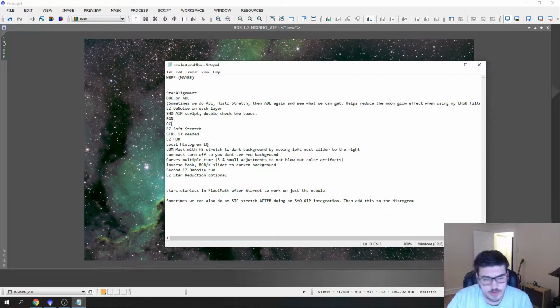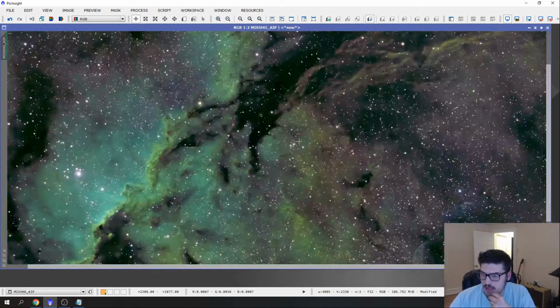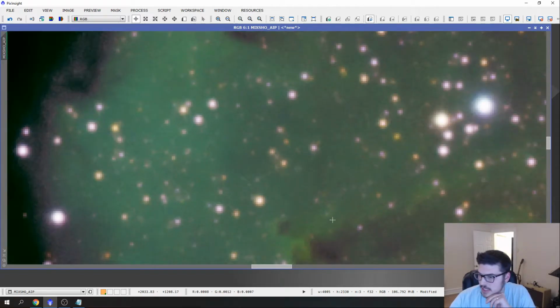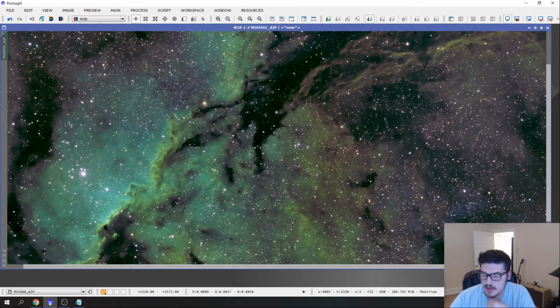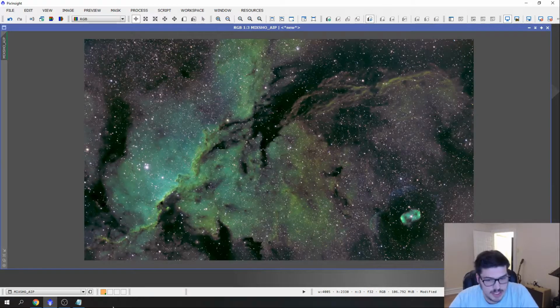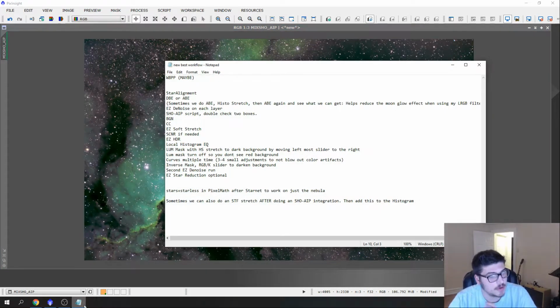Color calibration would be the CC. In this tutorial, I don't think I'm going to go over color calibration. I seem to have a little trouble with it, getting it to work properly every time. So for this image particularly, I'm going to actually stay away from it. You don't have to use it every time. There are other ways to calibrate your colors.